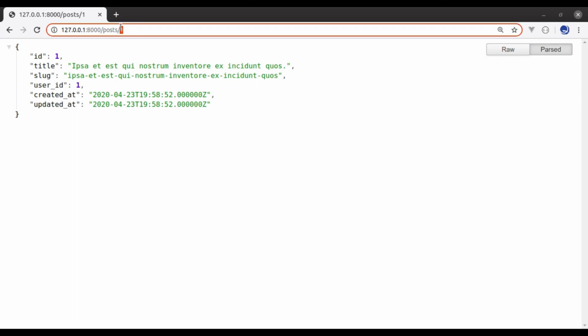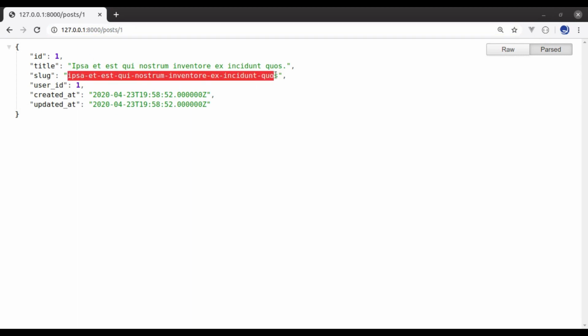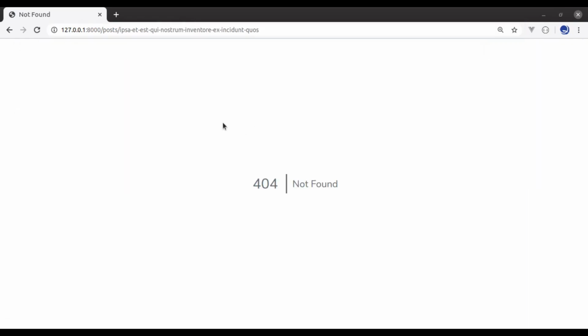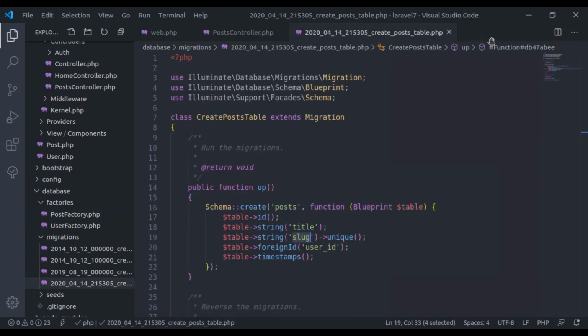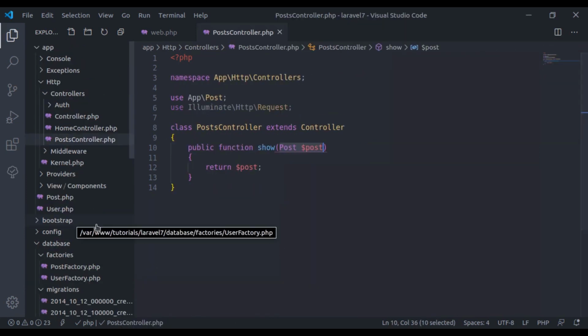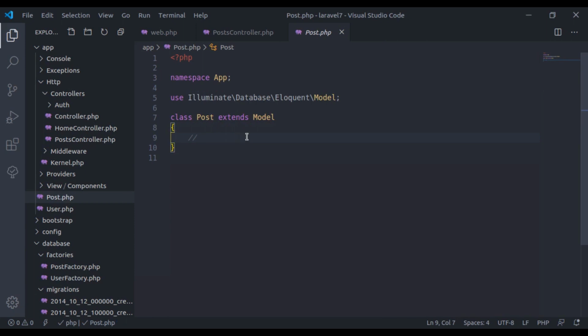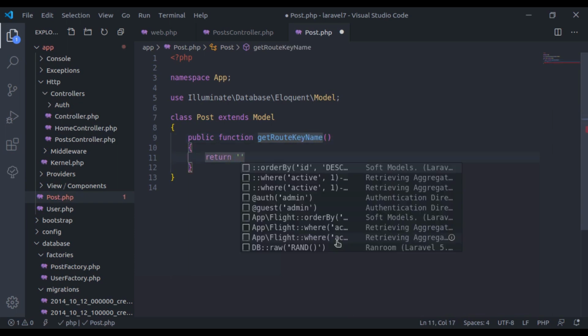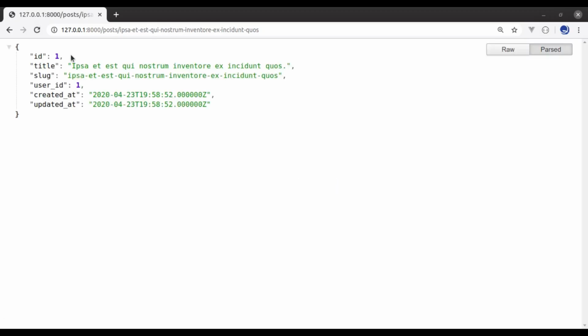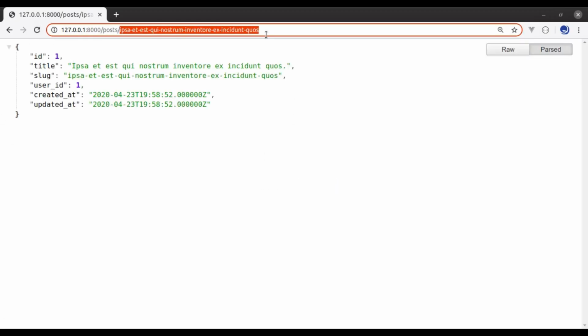Next, instead of this ID, we want to access this post using this slug like this. For now it will not work. Let's see. First close all of this. Next we will navigate to the Post model, and here we override the method getRouteKeyName. Here we will return the column name, which will be used to track this post in the route model binding. In our case, that is slug. Refresh, we get the post by using this post slug.